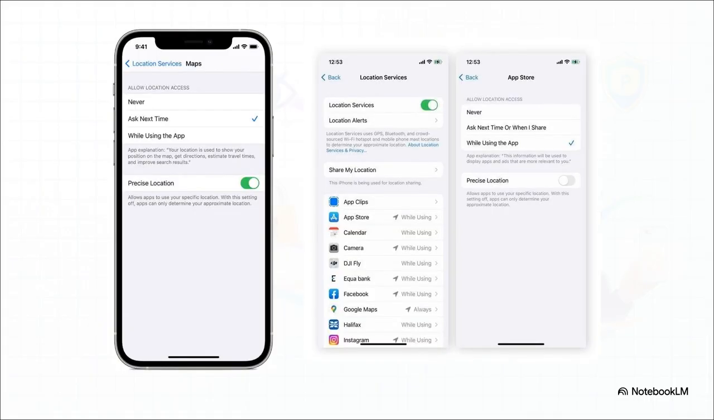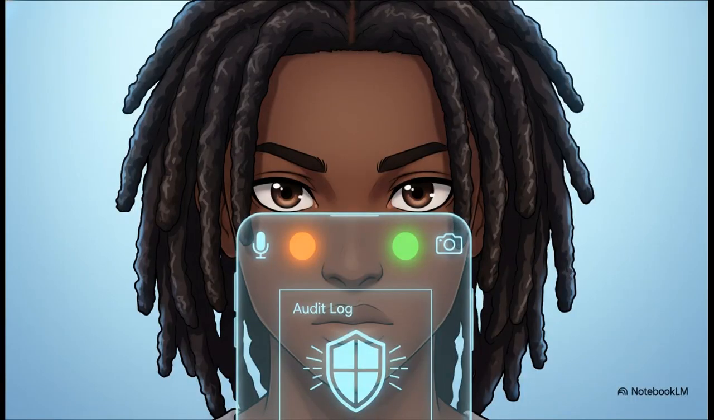So the name of the game here is control, especially when it comes to where you're physically standing. With location services, you can limit sharing to just while using the app instead of always. But even better than that, you can toggle off precise location entirely. Honestly, this is a real game changer. It means your local weather or news app only gets an approximate generalized area rather than the exact coordinates of your living room.